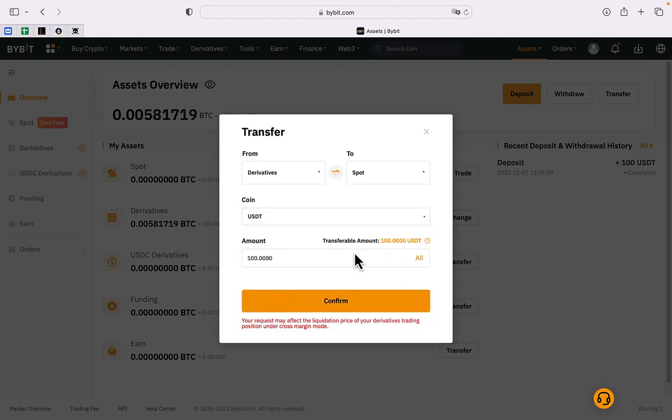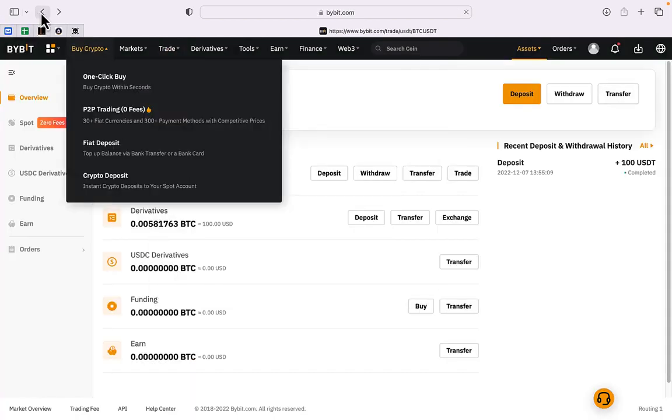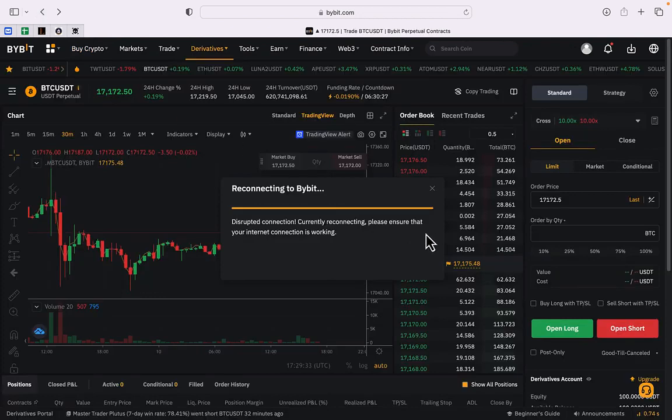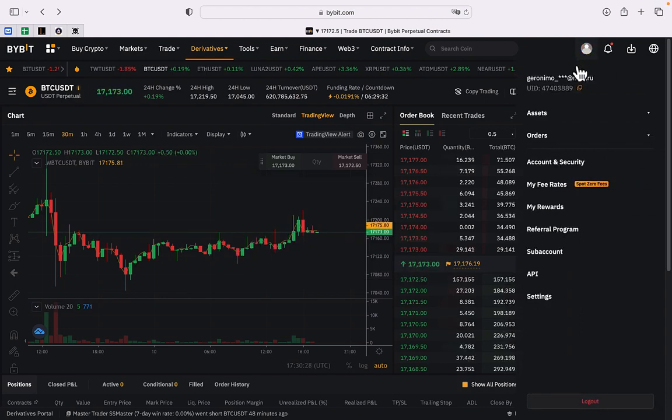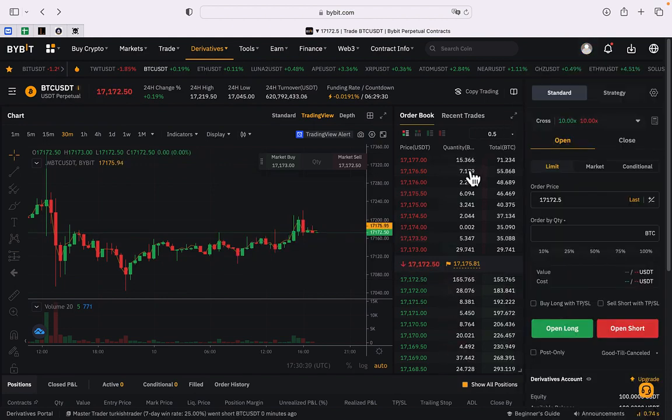I draw your attention to the fact that these transfers are made without commissions, just as on Binance. I will not transfer money back as we need it for trading. I close the window and go back to the derivatives. I open perpetual USDT. We made the first step, I congratulate you. We have replenished the futures balance. We can start trading now, but before we start trading I'll give you a little tour of the trading terminal.